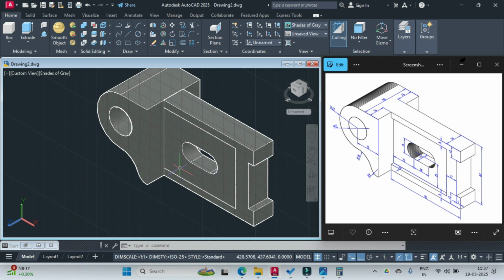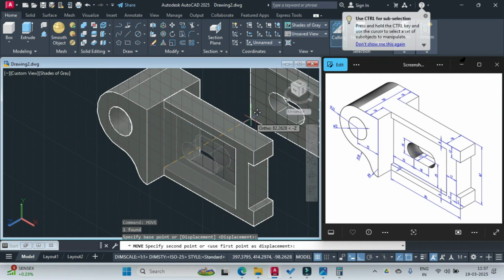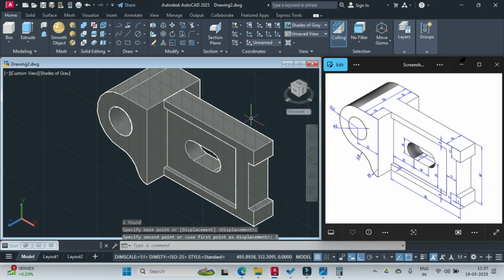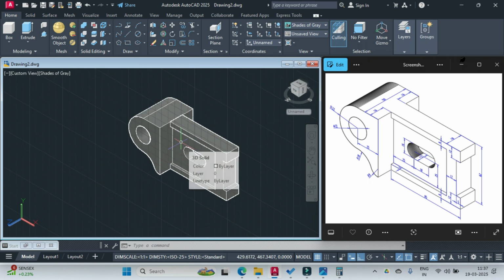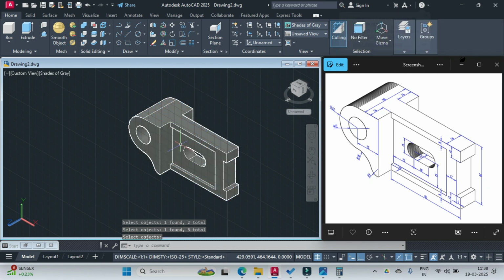Only thing is this inner rectangle, inner profile of rectangle, we have to move it at 3 units distance inward. So select this, then type move, click from here inward at a distance of 3 units and press enter. So it's moved inward to a distance of 3 units. Then finally use the union command and select all the 3 geometries and press enter, and your geometry is complete.